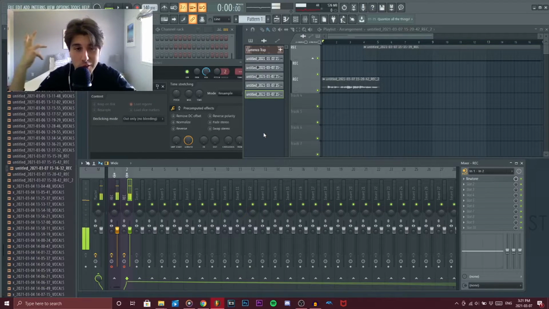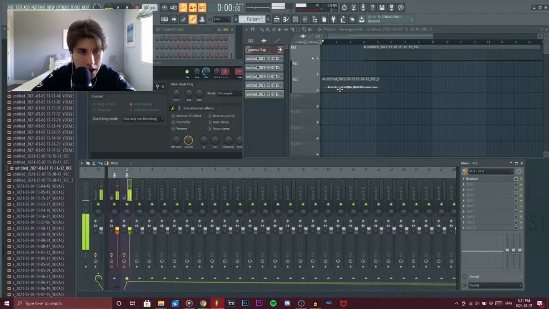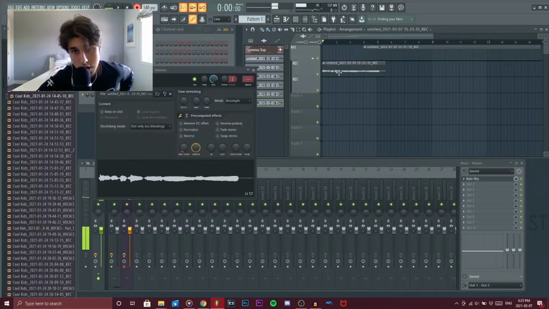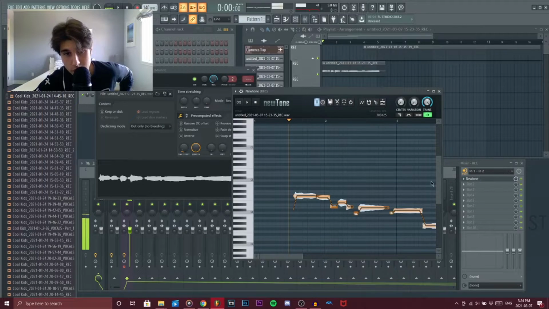And lastly, we're going to be talking about one more thing called Newtone, right? And basically, it is a manual version of Autotune, so manual tune. How do you do that? Well, if you already have a recorded thing, an easy way to start this is you double-click on the file. Then you go over here, right-click, edit in pitch corrector. You have it right here, right?